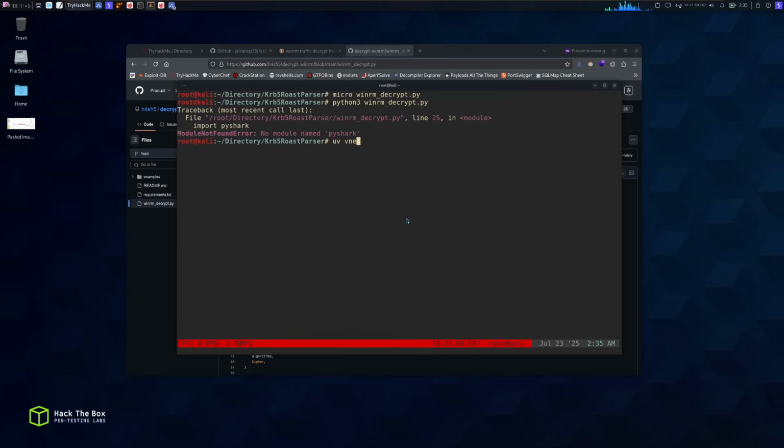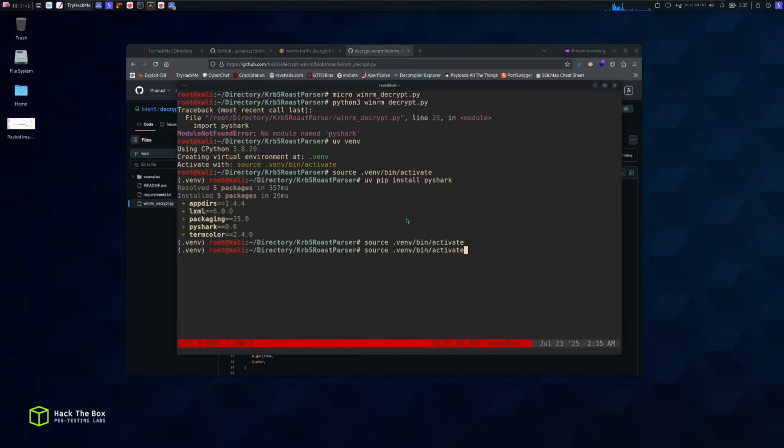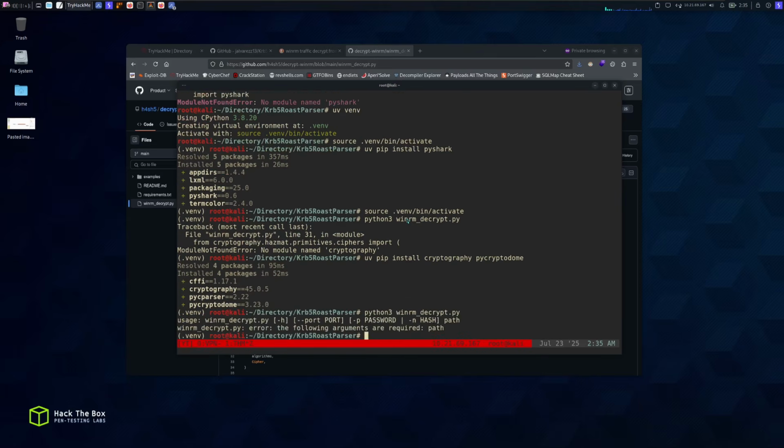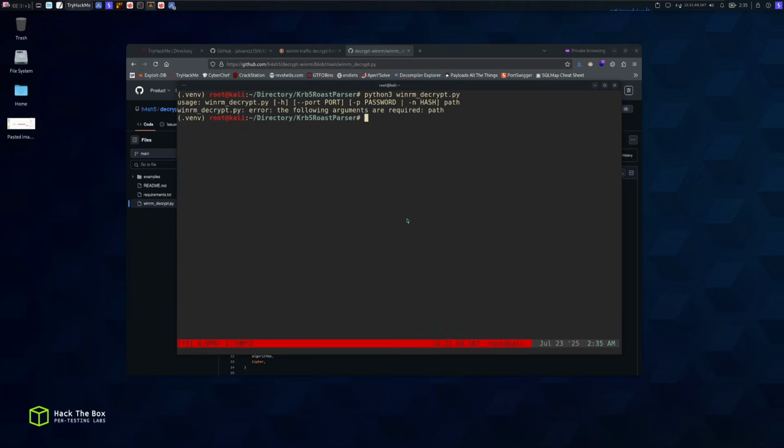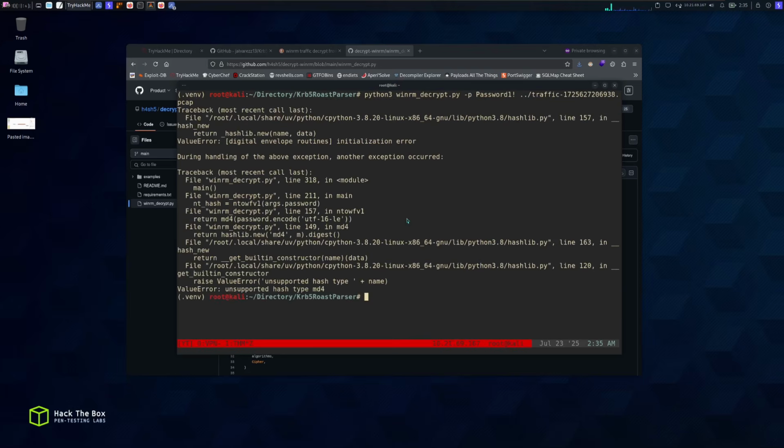No module named PyShark. Sure. Sure, brother. I'm gonna give you PyShark. Pip install... I can't type PyShark. Let's do that. Python 3 cryptography. Sure, I'm gonna give you cryptography. And PyCryptodome too. It's gonna use that. Okay, so we need to specify the password that we just got, password one this, and we need to specify the path of the pcap file. Let's do it.